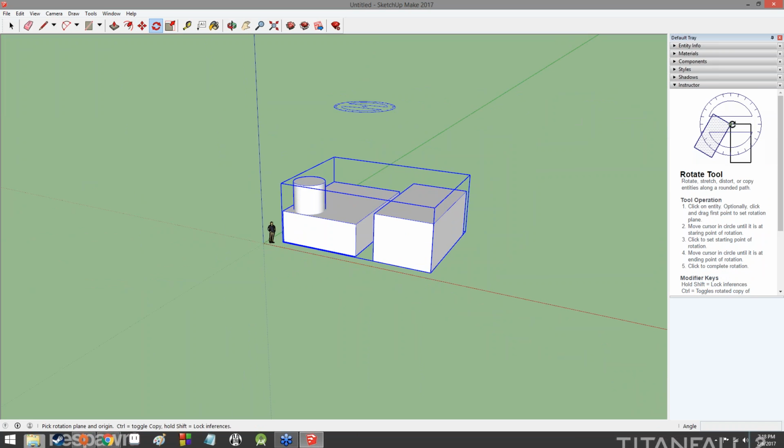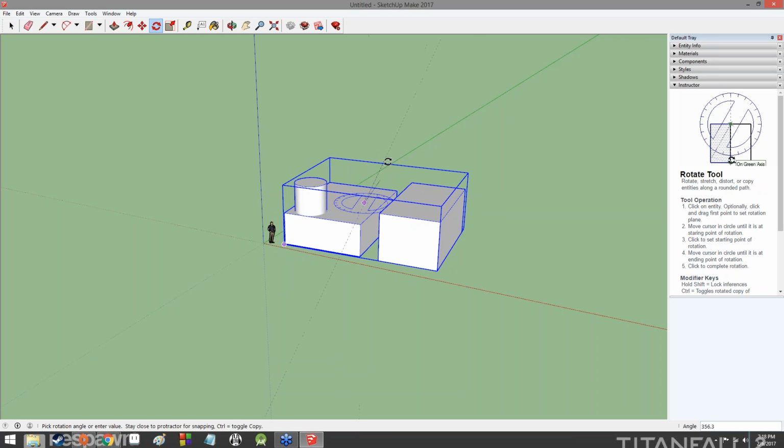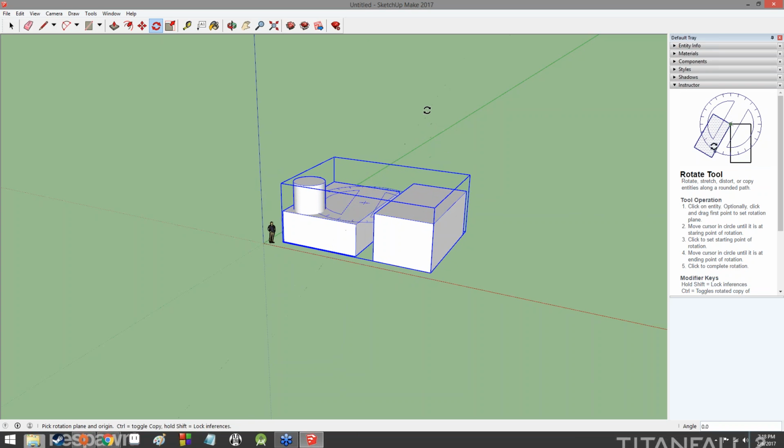It may not seem terribly easy to tell what you might use it for right now, but as you get further along with using SketchUp, you'll definitely find uses for it, especially when you start making more complex designs.